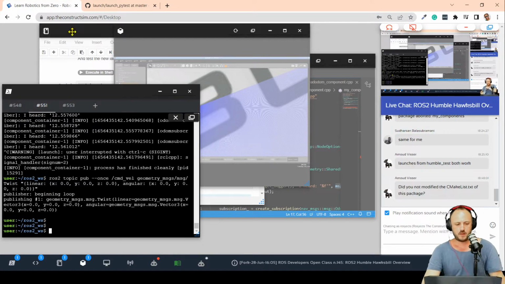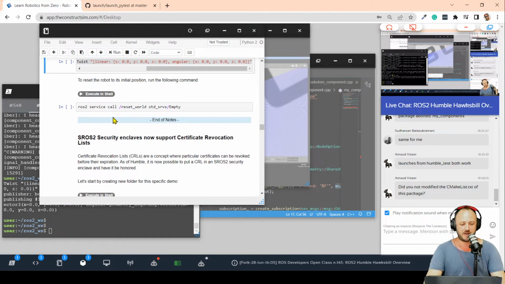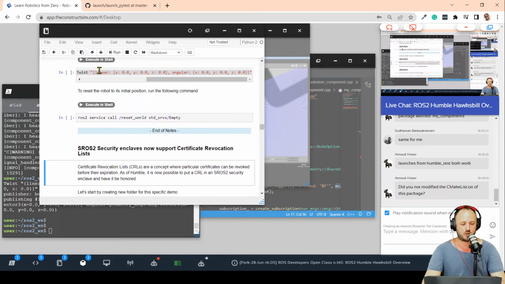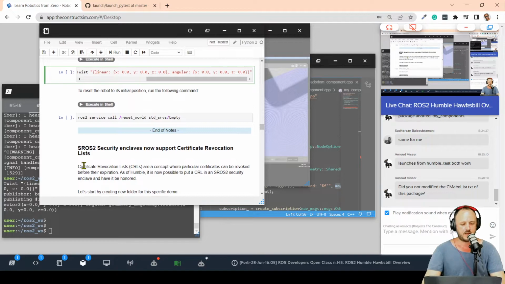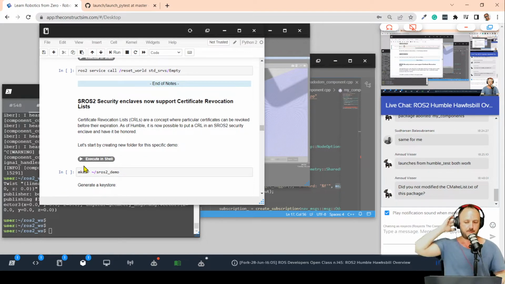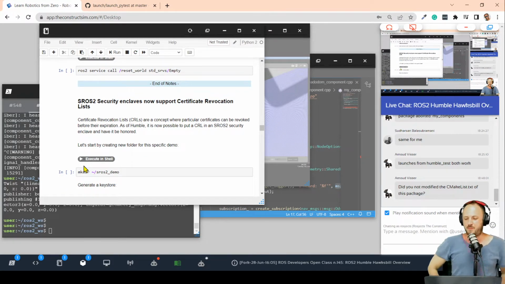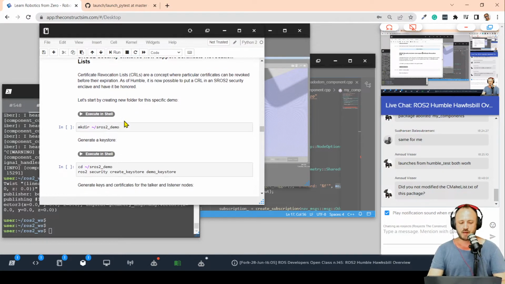Okay, let's keep advancing. There are many, many things. Another very interesting feature that has been added in ROS2 Humble is support for using CRL, Certificate Revocation Lists. This is a subject related to ROS2 security, but it's pretty interesting, and I think it's worth that we try this demo here.